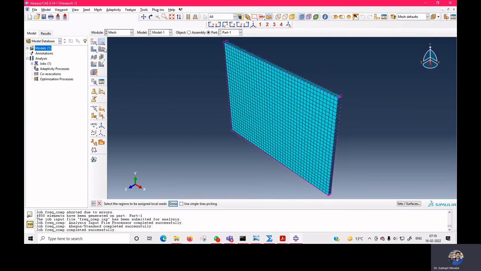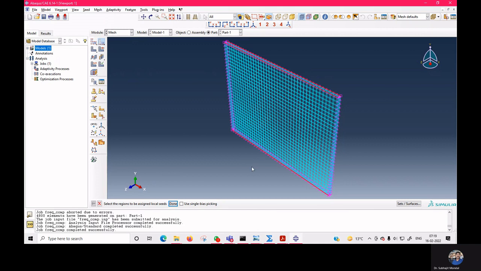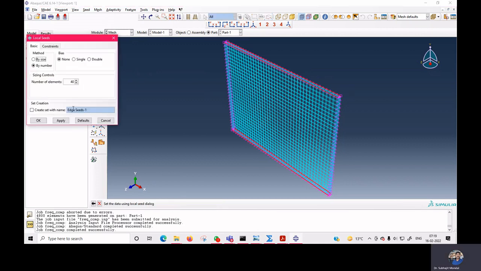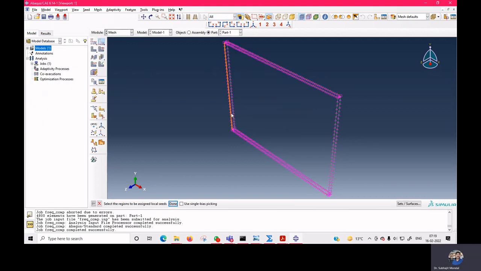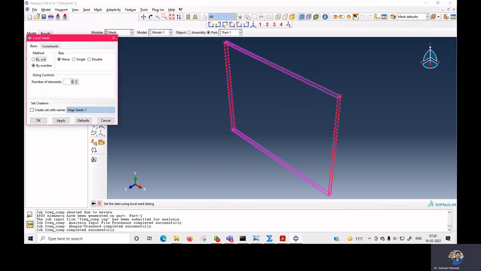One more thing you can do, you can increase the size. You can increase the size to 80 and run the program. And here also you can increase the size. Here you can see you are increasing the seed value.